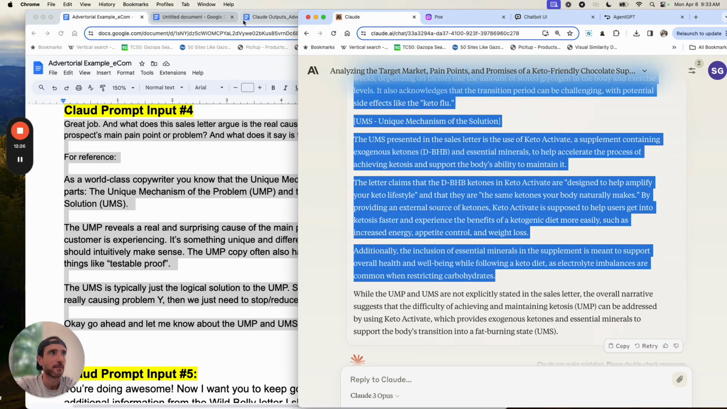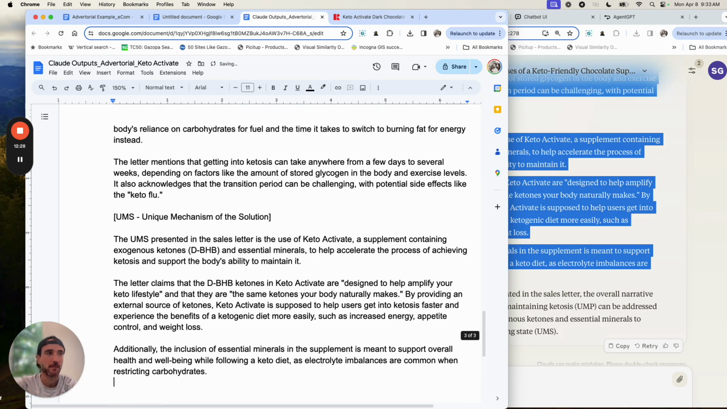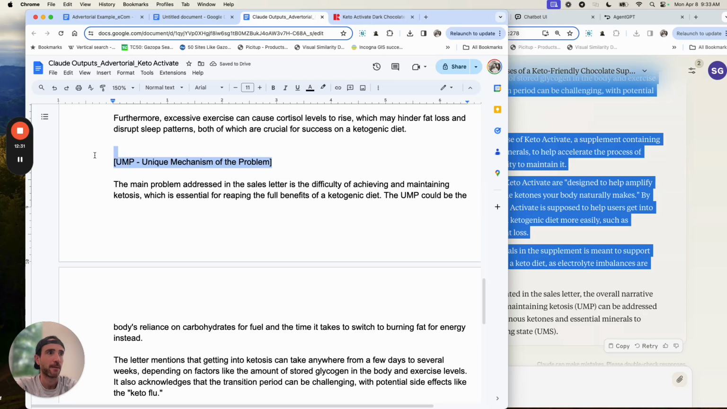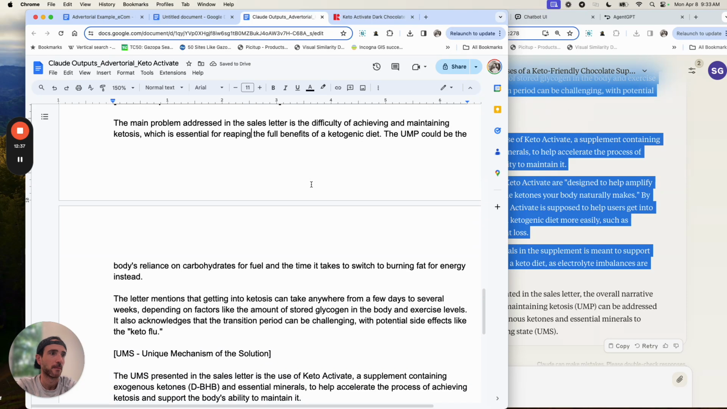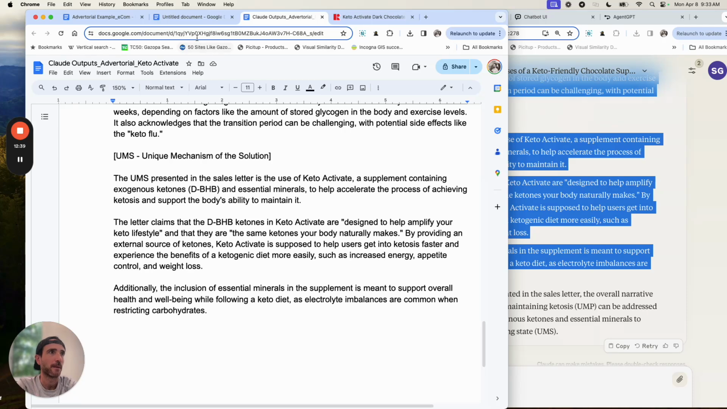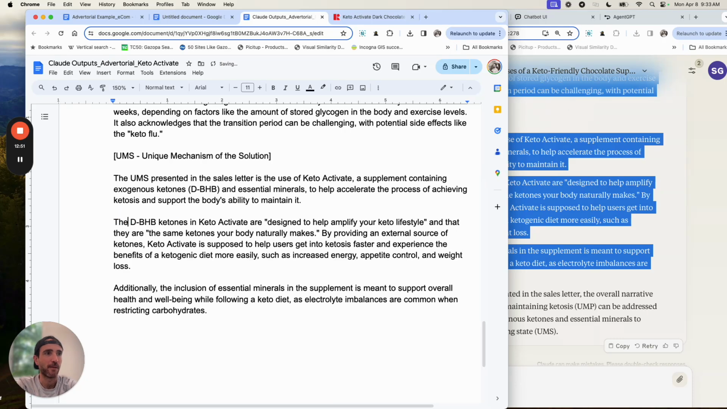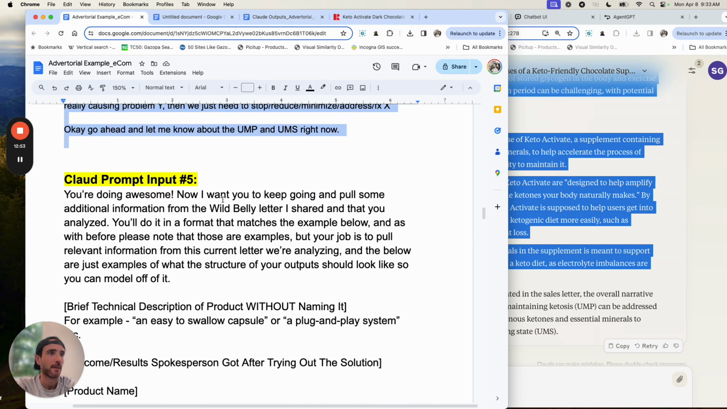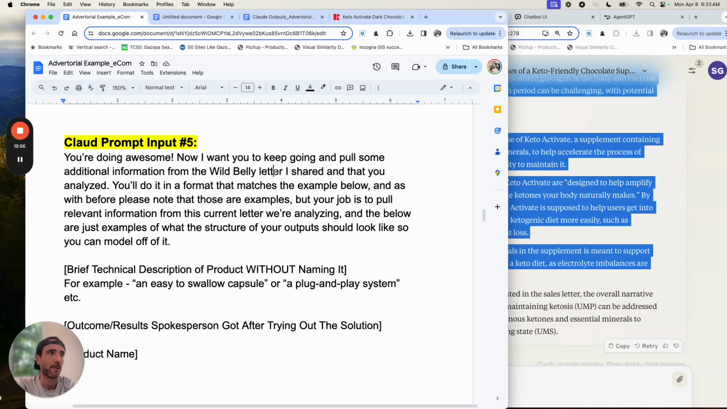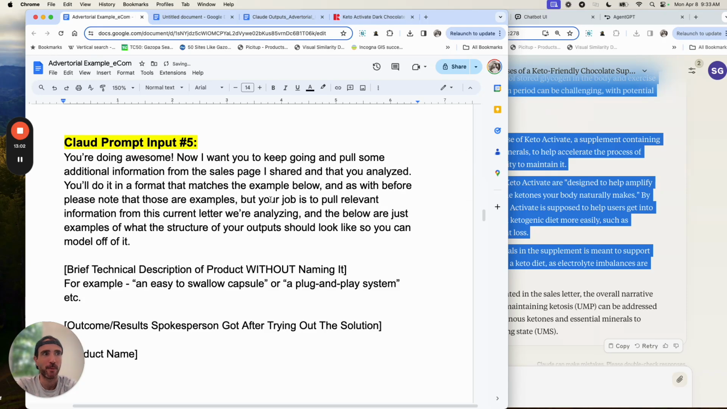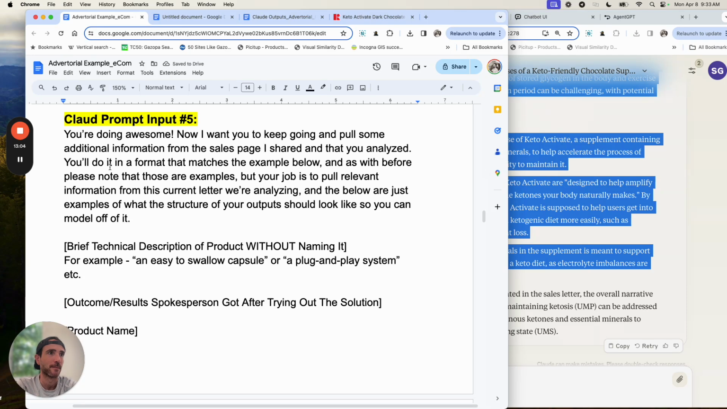Okay. So UMP. All right. I'm going to remove the claims thing and say the, okay. Doing awesome. It's Wildberry, so I just change this to, from the sales page. By the way, it says sales letter throughout this, but really it doesn't matter.